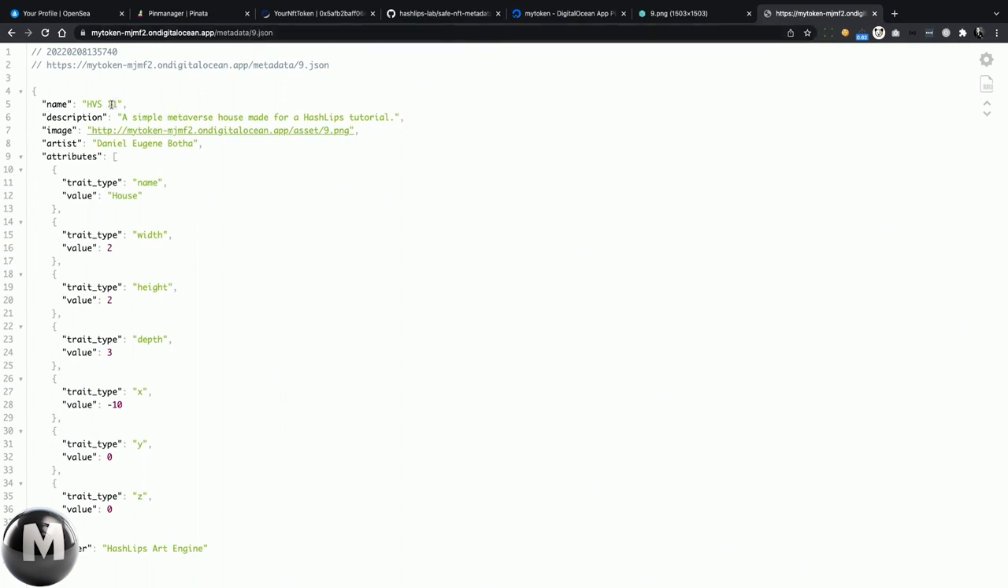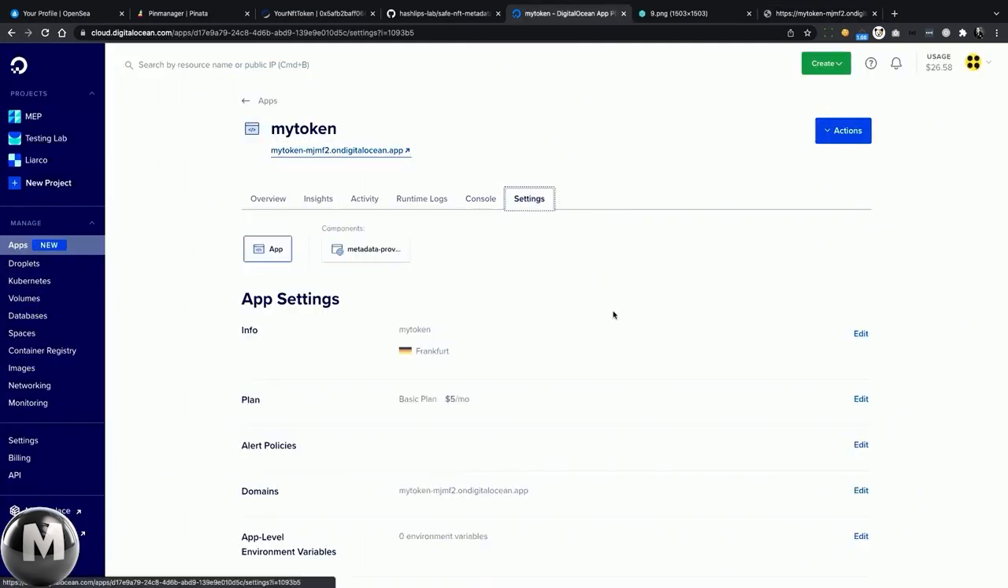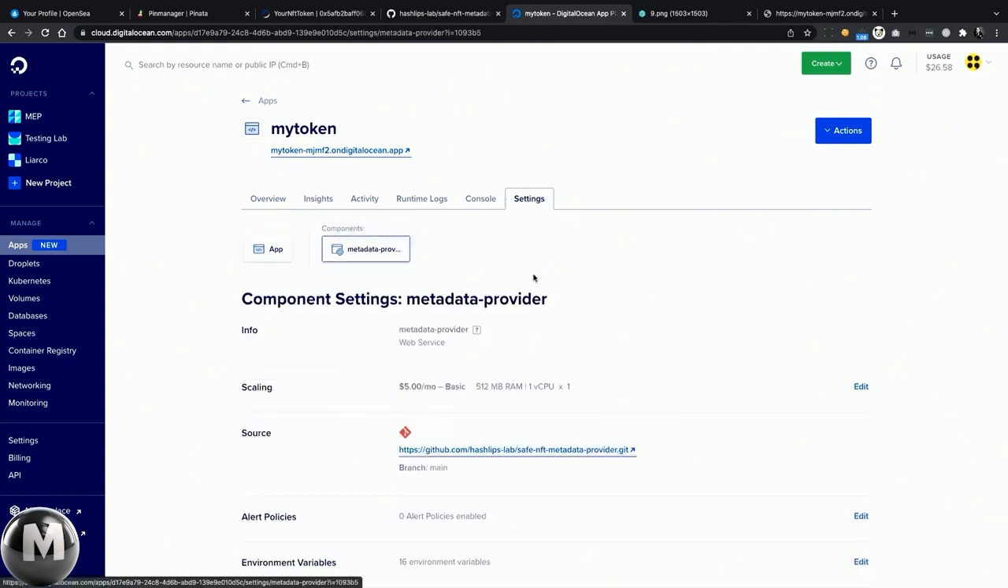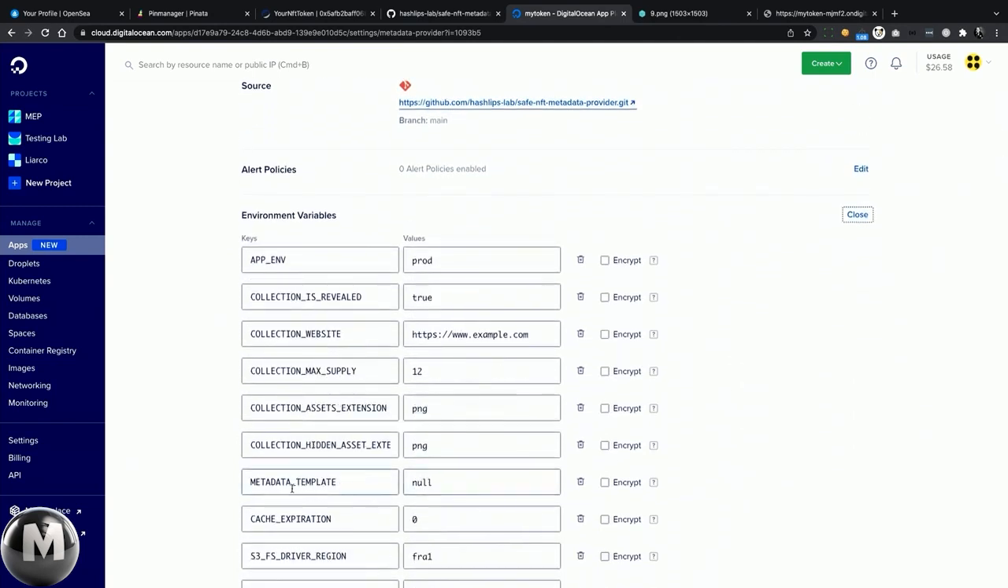So how can you update those properties dynamically? Well, this is really easy to do. Just open up the Settings tab for your app, click on the component, scroll down to Environment Variables, and here you can see Metadata Template. This variable is pretty powerful. Let's run a quick test.